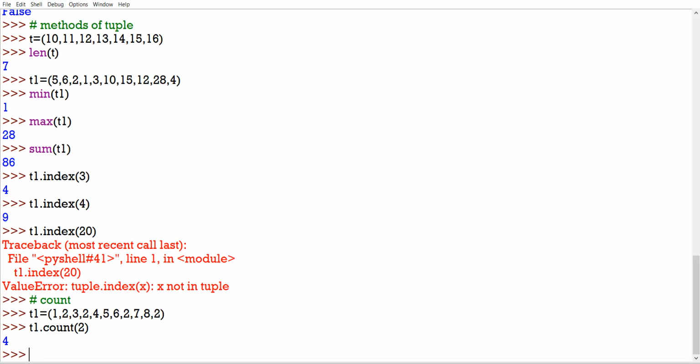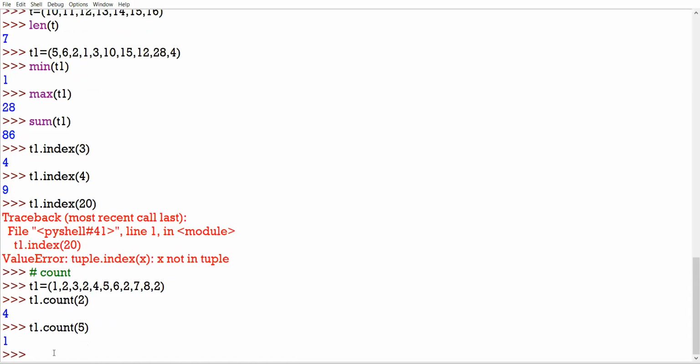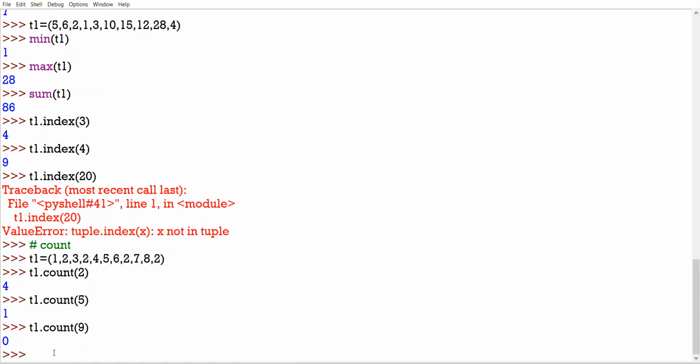Am I clear? I try to find the occurrence of 5. 5 is occurring only one time. If I try to find the occurrence of an element which does not exist in the tuple, then by default, Python will display 0. Am I clear to all?